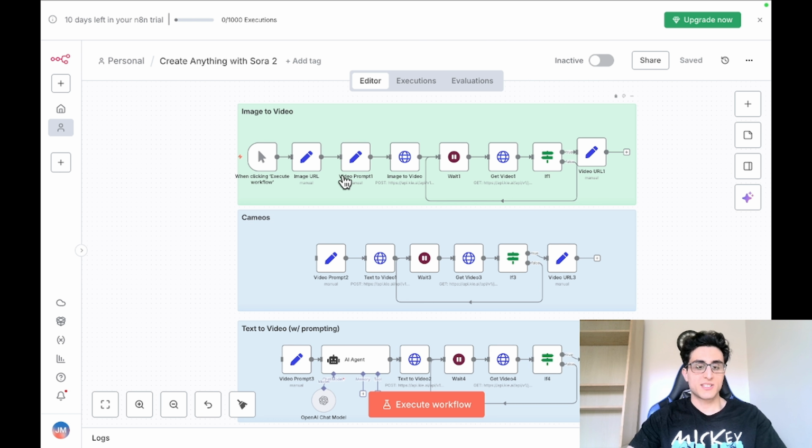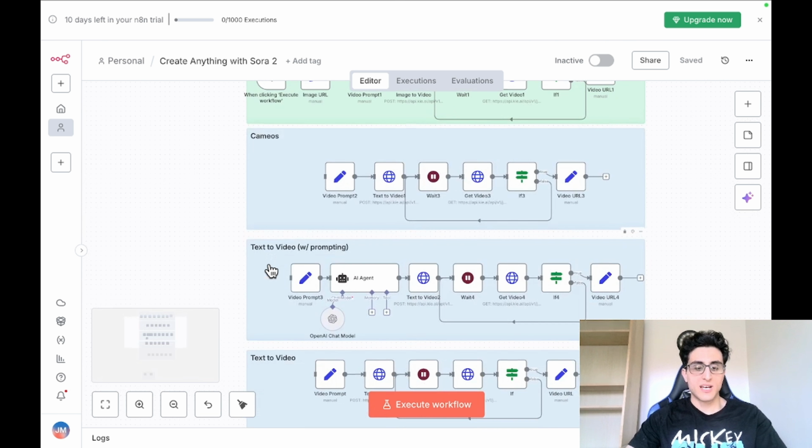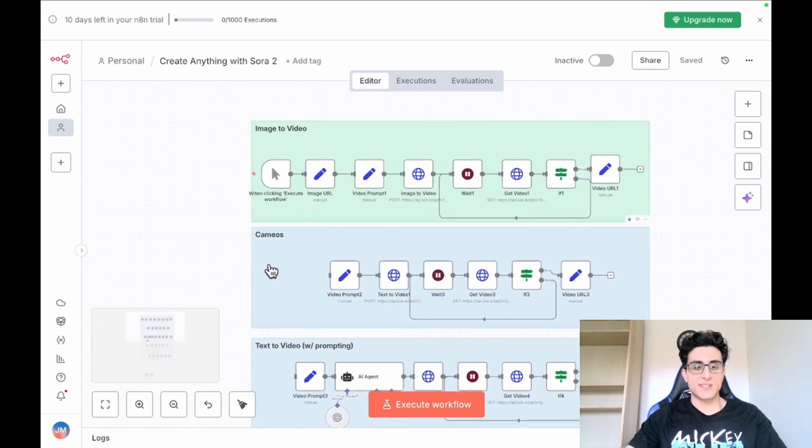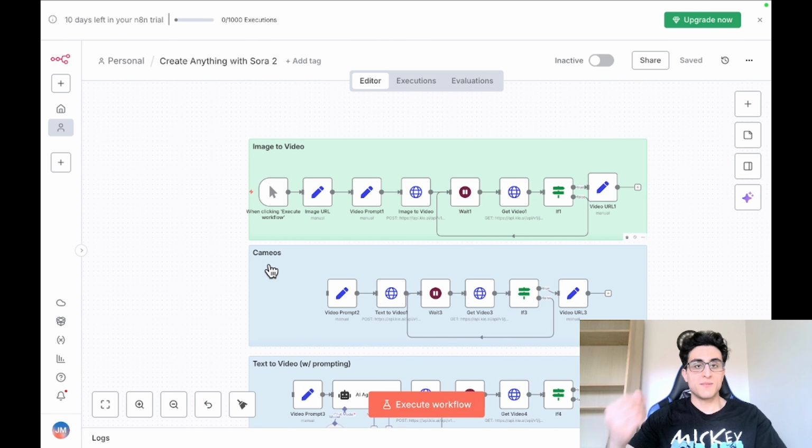So there are multiple ways we can use Sora. We can basically turn image to video, we can do cameos, we can do text to video, we can do text to video with prompting, and there are many other ways we can use it. And I'm going to start with the image to video option.